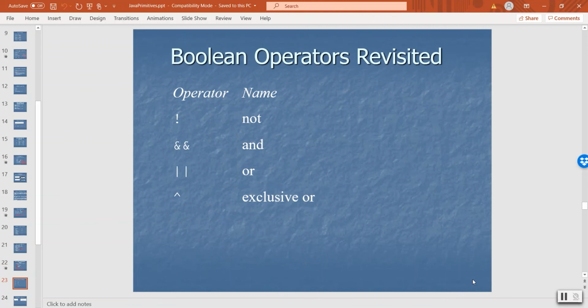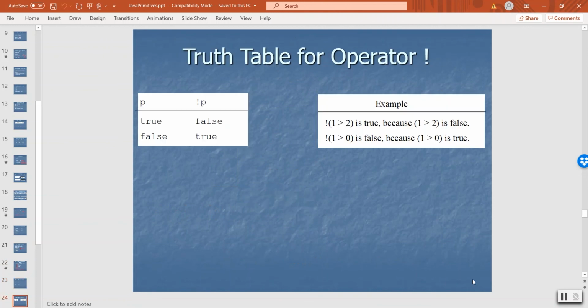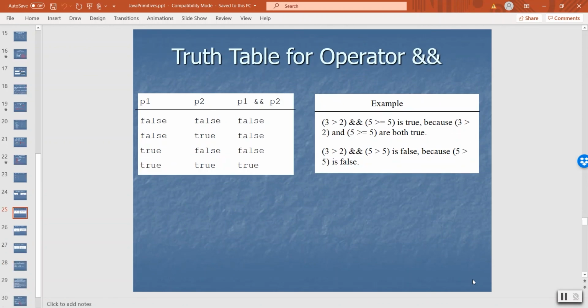Some Boolean operators, and I think I have some slides with some truth tables here. None of this should be new to you, so I'm just going to go through them. If I see anything of interest, I'll talk about it. Here are our ands. In order for the and to be true, P1 and P2, those were Boolean values, both of them would have to be true in order for the final result to be true.